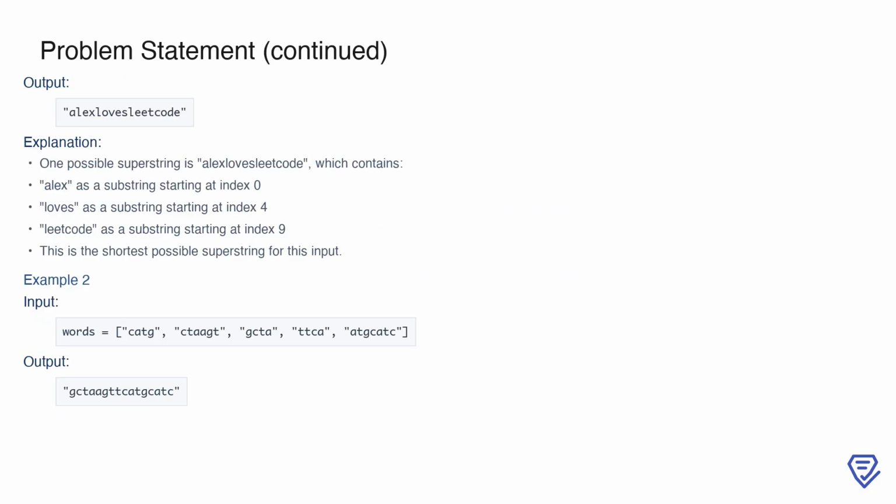To better understand, let's look at the first example. If the input list of words is "Alex", "loves", "LeetCode", one possible shortest superstring is "AlexLovesLeetCode". This string contains all three input words. Specifically, "Alex" appears as a substring starting at index 0, "loves" starts at index 4, and "LeetCode" starts at index 9. Importantly, this superstring is the shortest possible string that satisfies the condition of including all the input words as substrings. Even though there might be other superstrings, this one achieves the minimum length.